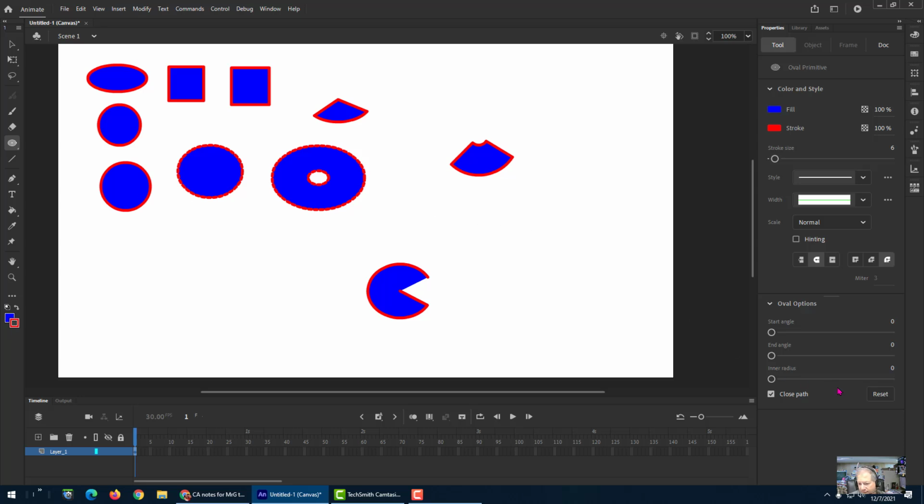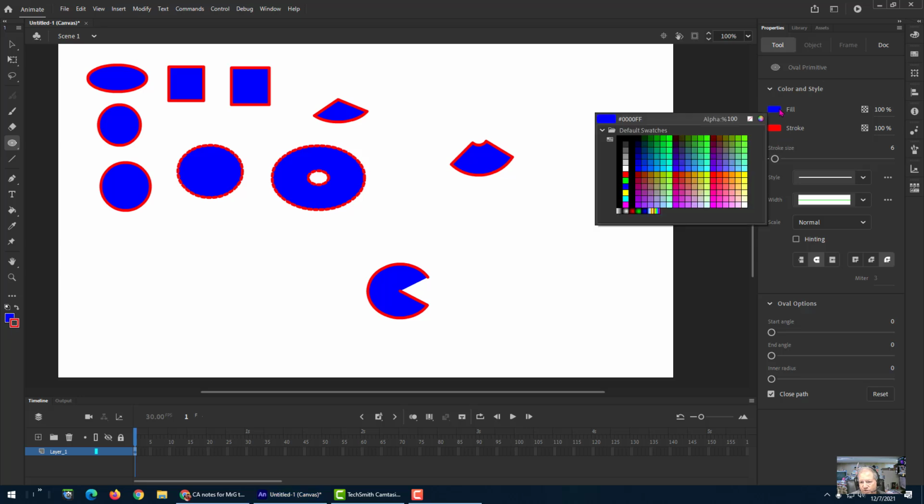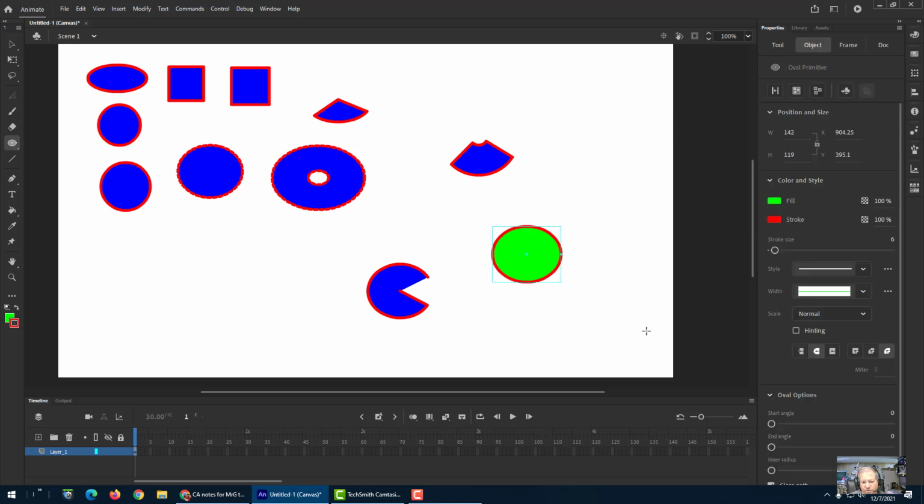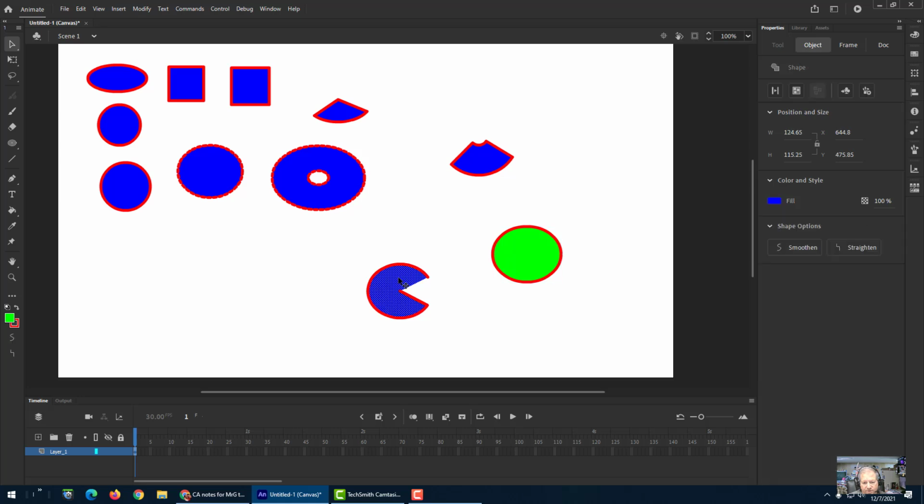So now I have everything here at 0, got the same fill and stroke. Let's change that so we know these are the primitive ones. So these are going to have the green inside. So there's an oval primitive. Oval primitive you can adjust afterwards. The oval you cannot. So right now I can't go in and change the angle that I created it at. It's whatever I created it at and it stays there. But the primitive ones you actually can.